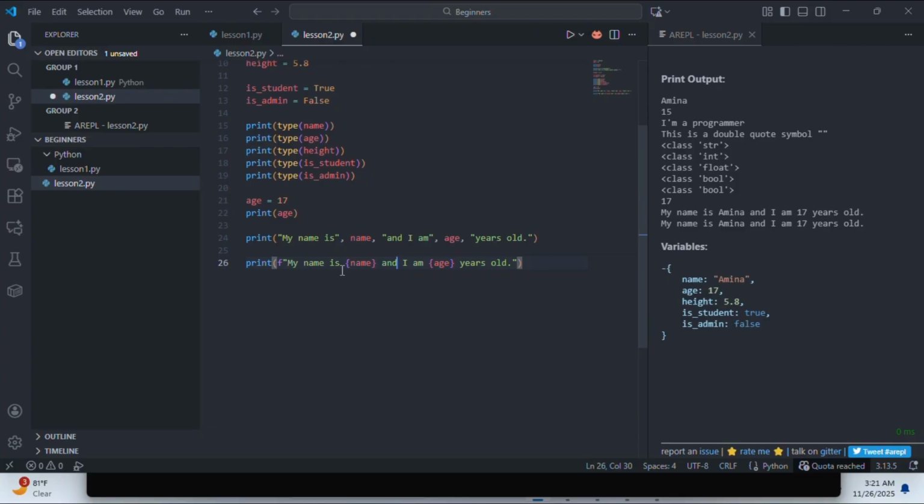So a little exercise you are going to do for me and comment it under this lesson. Create three variables: your name, your age, and whether you are a student, true or false. Then print a full sentence using an f string. Just share your code in the comments under this video.